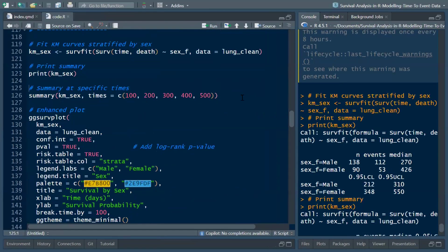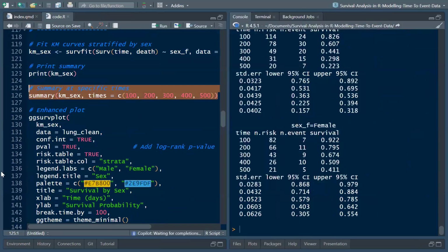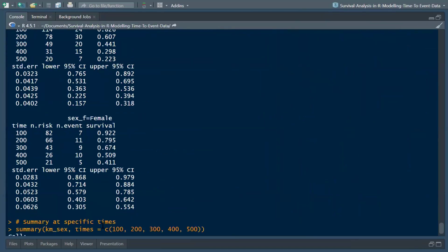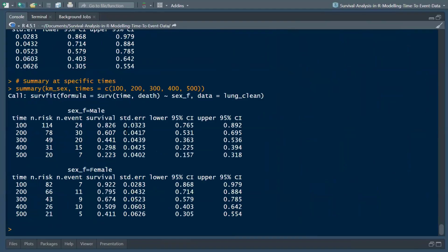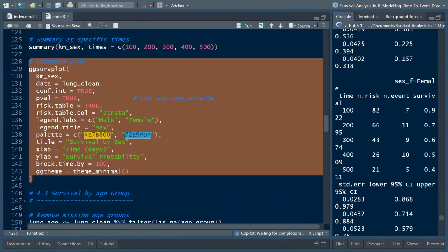Same thing also, I can get the summary at specific times. You can see it here: this is for the female, and this is for the male. You can look at these two tables and compare the risks, or just have a glimpse of the survival between both groups. And also the plots, same arguments as the ones I did earlier on.